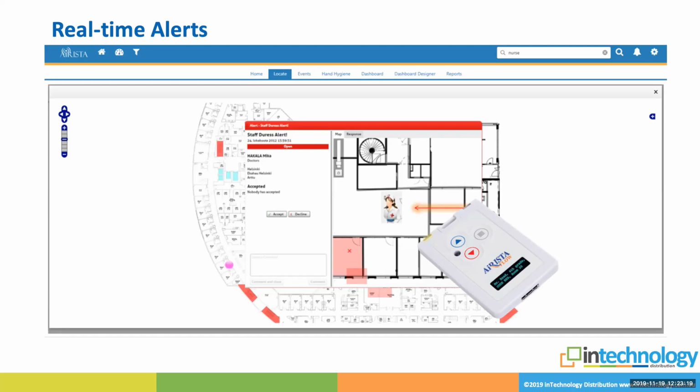As I mentioned before, this is an example of where a nurse has pulled a duress, and we can see exactly within the facility where that duress tag was pulled. So we can see that it's in this room here. If I'm sitting at the security desk, I can see exactly which room that staff member is in, and I can go directly to that location and help them.